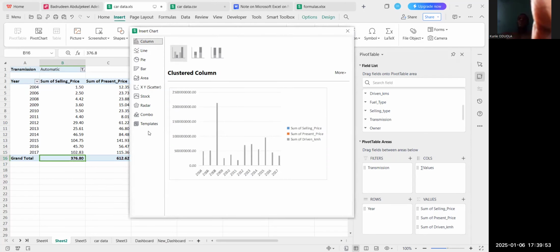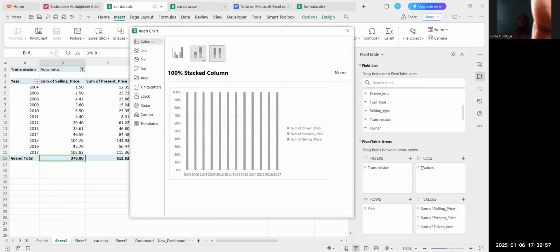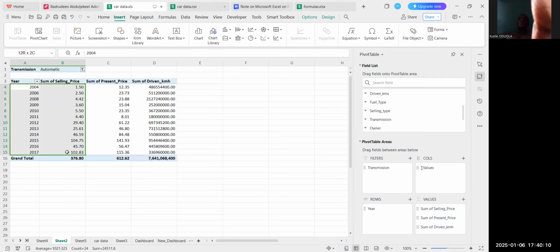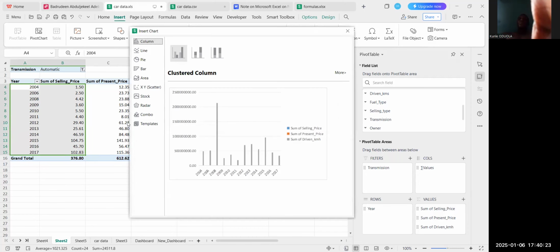So pivot chart, okay. This is pivot chart. So we want to know the total sum of selling price and present price. Select this, okay. We want to represent the selling price and year based on using chart, okay.